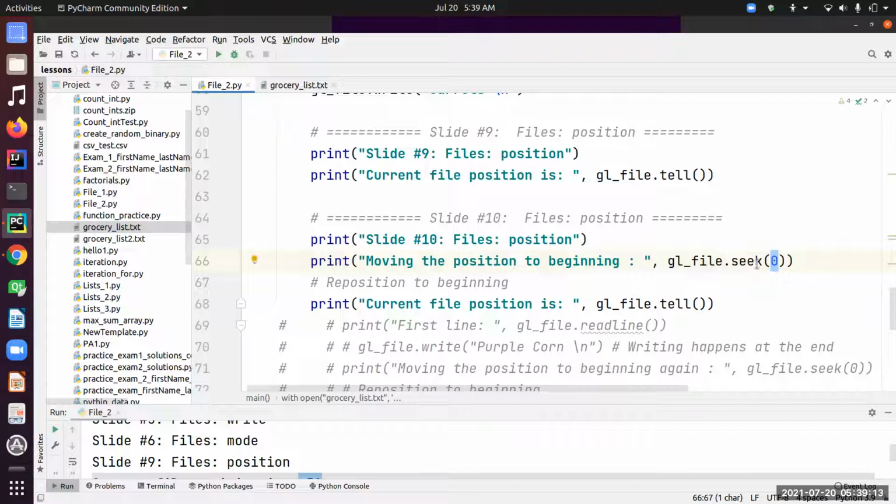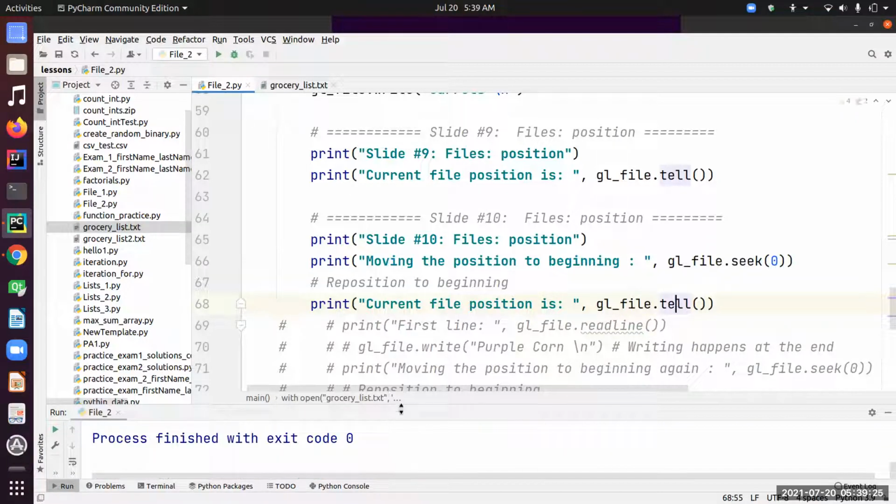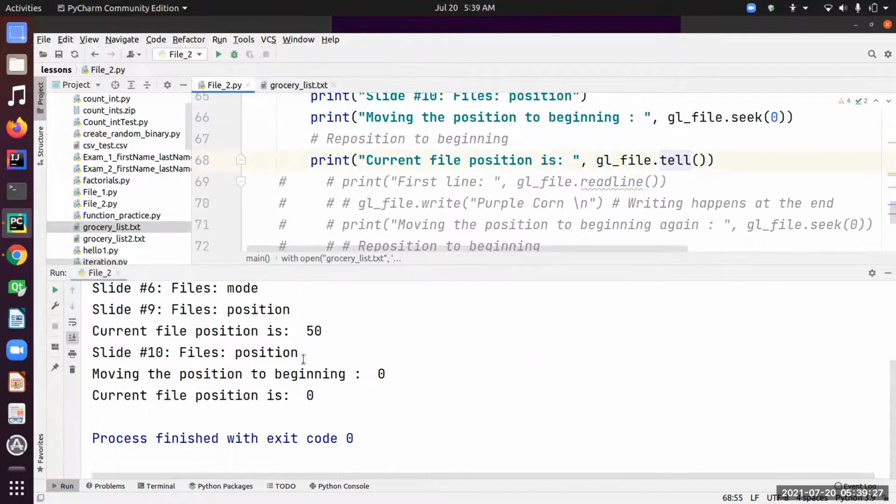So now I'm saying, okay, go to the beginning of the file. Then I'm going to use tell to verify that. Let's run it. Let's see what the outcome is. I moved the position to 0 and the current position is 0. So I used tell to get that.